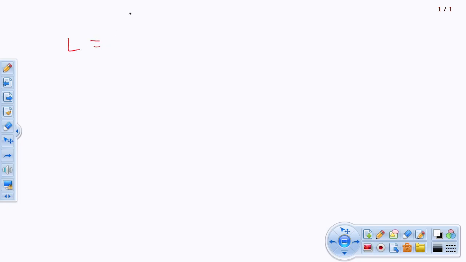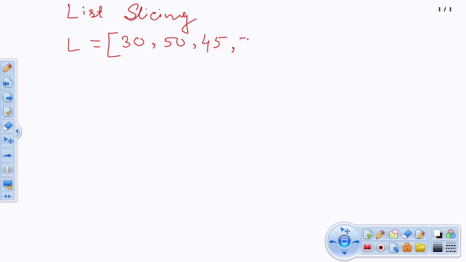So first let's write list slicing. So first let's take a list over here, and I am taking a number list over here. I am taking all the elements as integer, 20 and let's say 90. Okay, so these are the elements of the list.